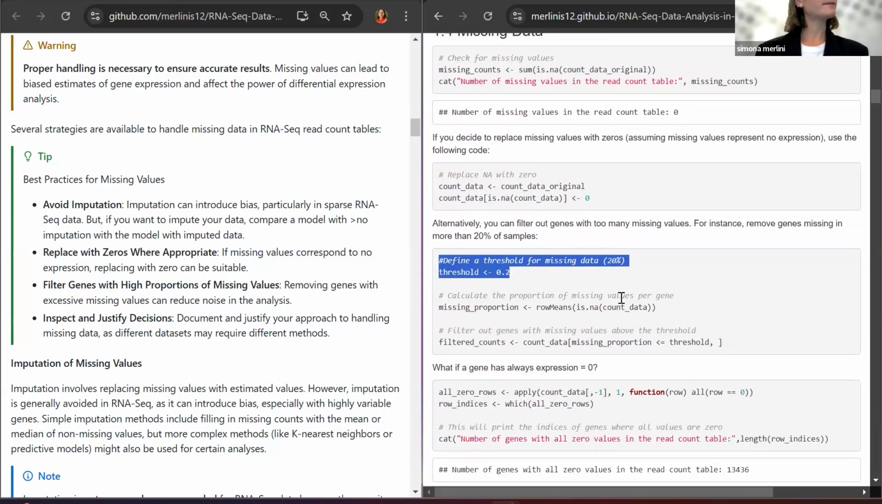No question. Is 20% the default value that you will take? Yeah, it's usually the default value. I will say that it also depends on the amount of data that you have. If you have a smaller data set, maybe you want a smaller threshold.